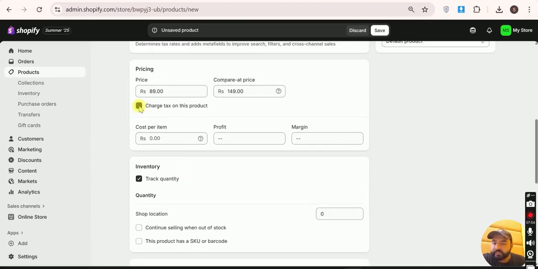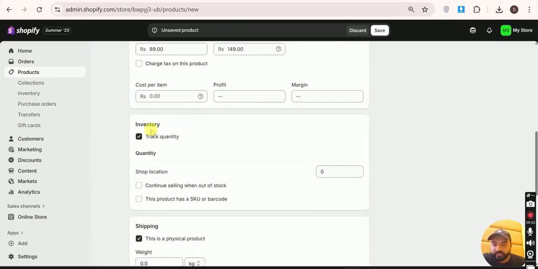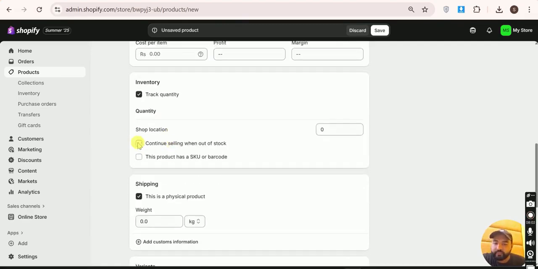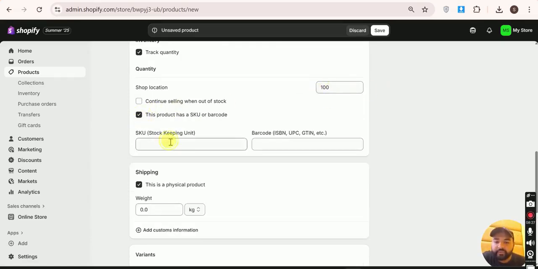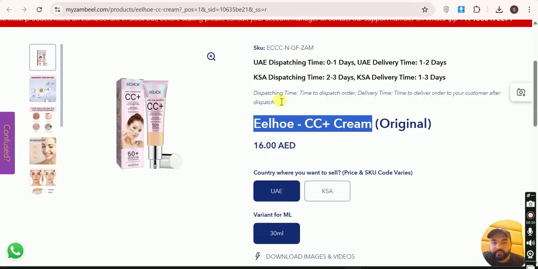We check tax on this product. If it has a check mark, it has to be unchecked. Here track quantity and continue selling when out of stock. If you want to sell even when out of stock, then click on it, otherwise leave it unchecked. Just write your stock here, then your product will be available. Otherwise, if you don't write stock here, then your product will show as out of stock.